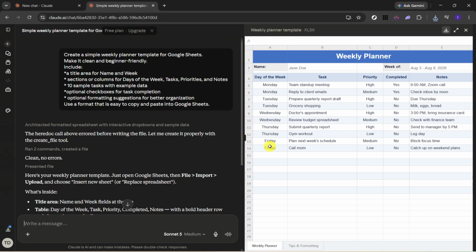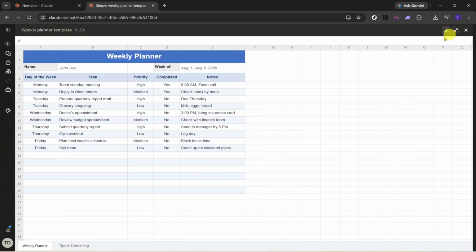After entering the prompt, press Enter to send it. Claude will then generate a response based on your request. This response can give you a structure, template idea, or even text you can use to build your planner inside Google Sheets. If the first result isn't exactly what you need, you can continue refining your request in the chat by adjusting the wording and asking for changes until the layout feels right for your workflow.